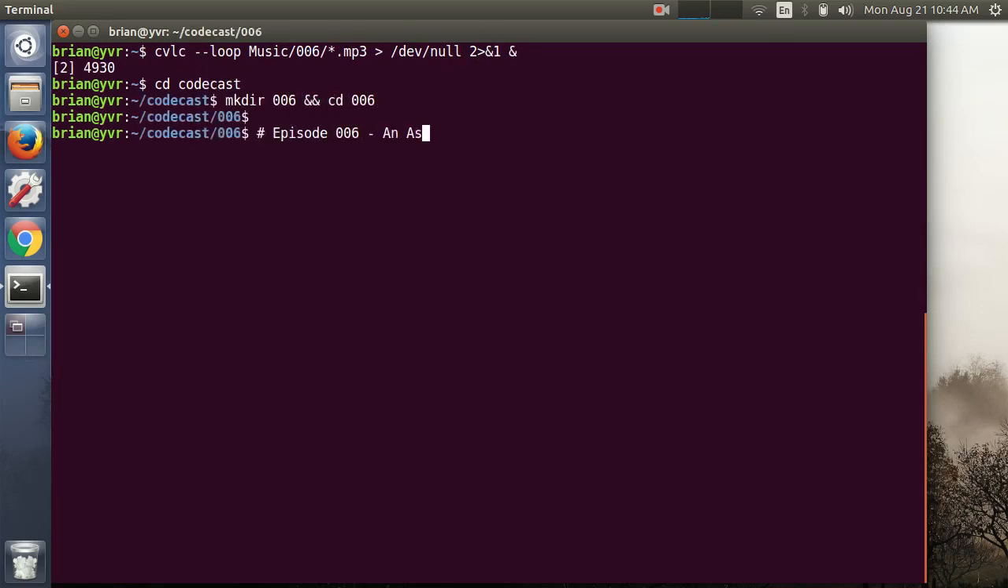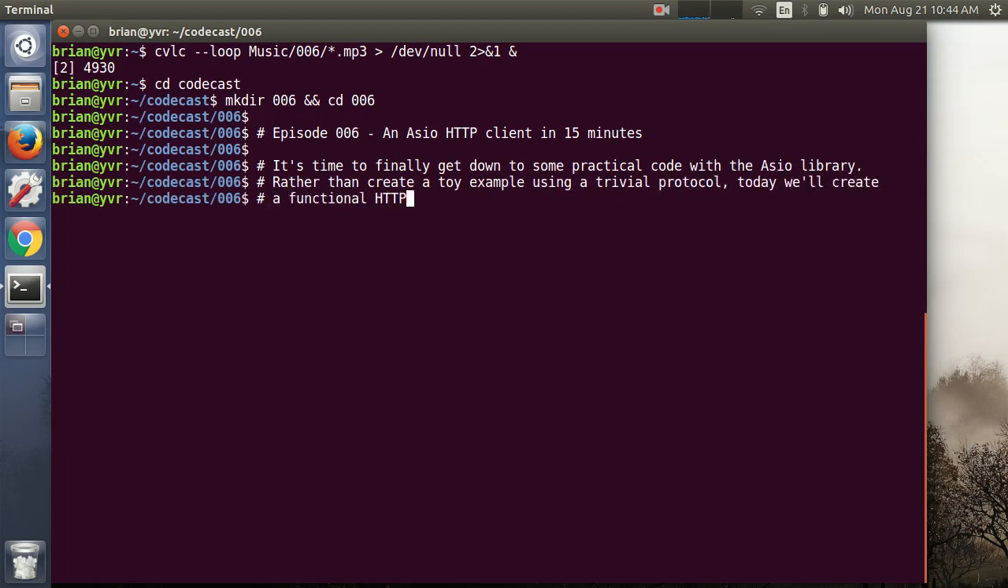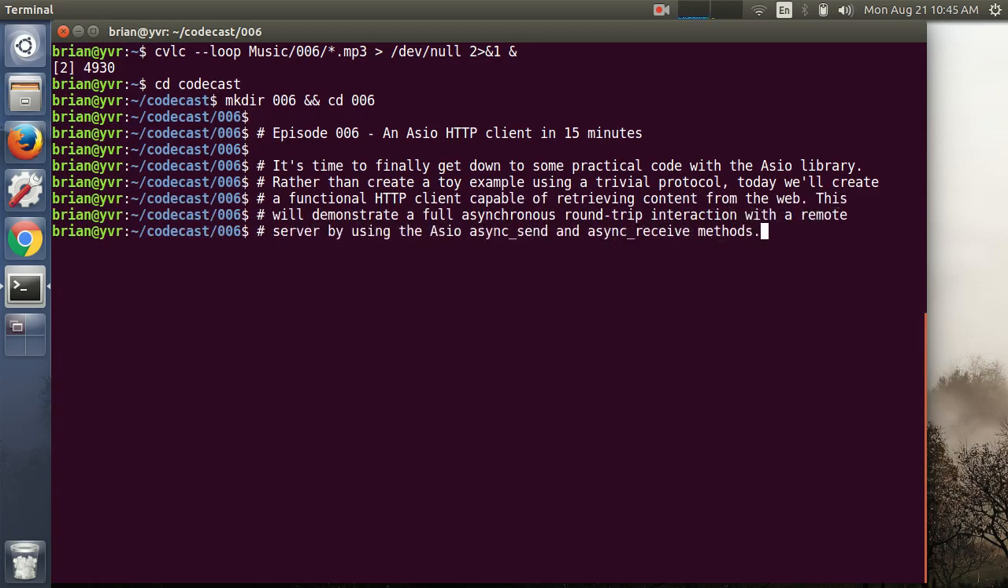Episode 6, an Asio HTTP client in 15 minutes. It's time to finally get down to some practical code with the Asio library. Rather than create a toy example using a trivial protocol, today we'll create a functional HTTP client capable of retrieving content from the web. This will demonstrate a full asynchronous round-trip interaction with a remote server by using the Asio async send and async receive methods.